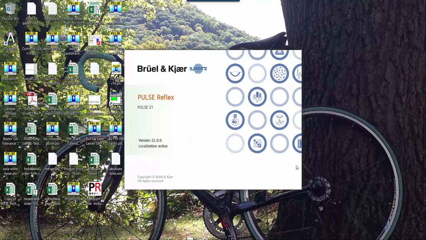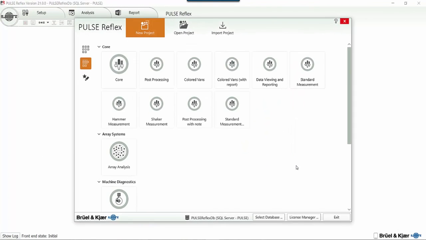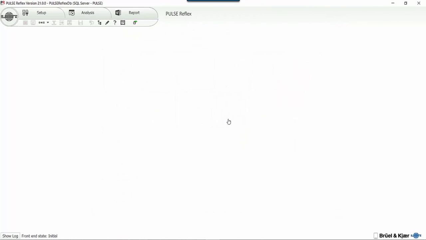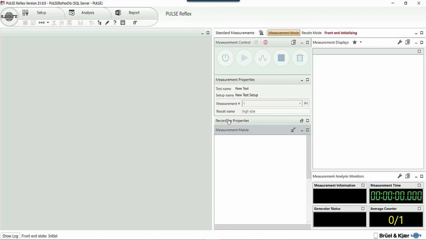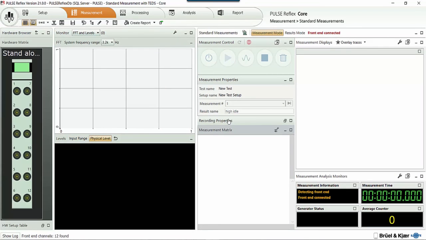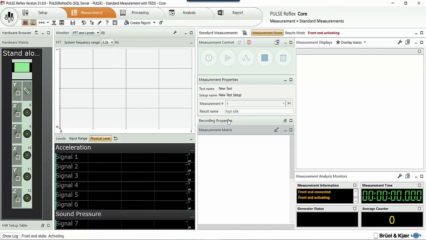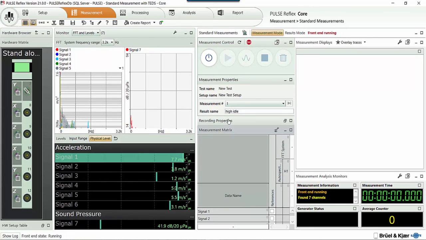So here we're going to open up one of our standard PULSE Reflex standard data acquisition templates. Once the template is open, the Reflex application is automatically going to start communicating with the 12-channel data acquisition module I have here in my office. I have 7 TEDS transducers, I have 2 triaxes, and a microphone connected to the data acquisition system. If we needed to connect any non-TEDS transducers, or if we wanted to run through the transducer verification process, we could always go through and do that now.